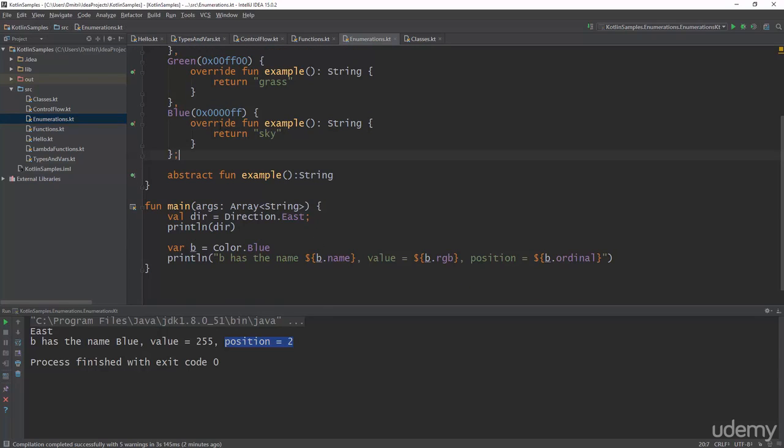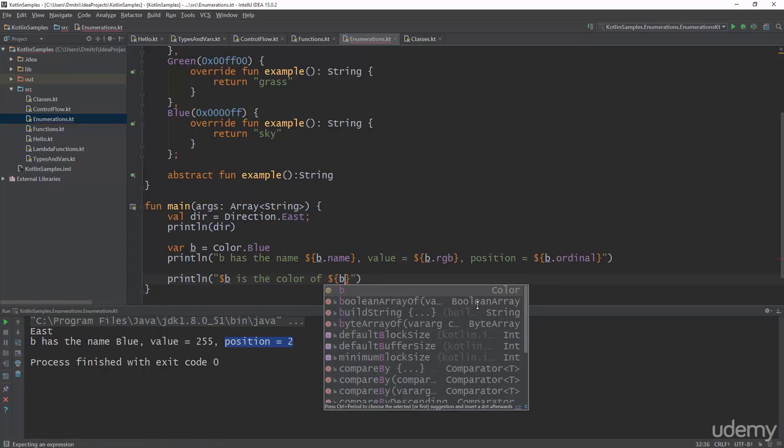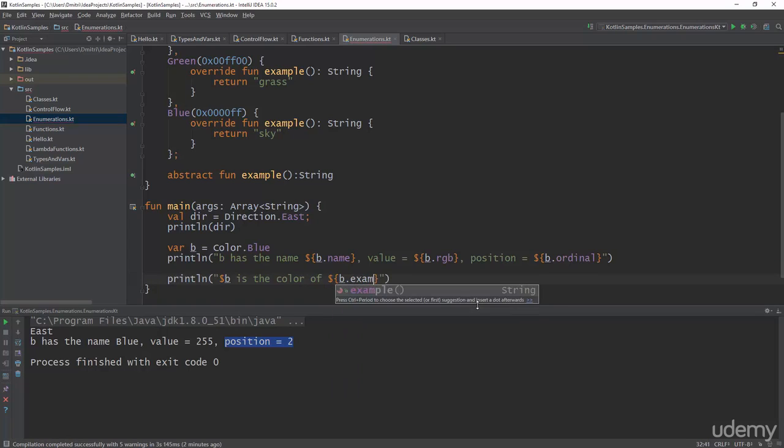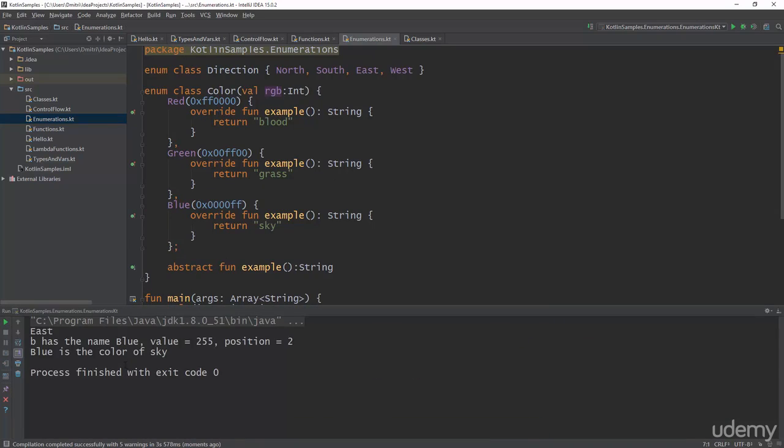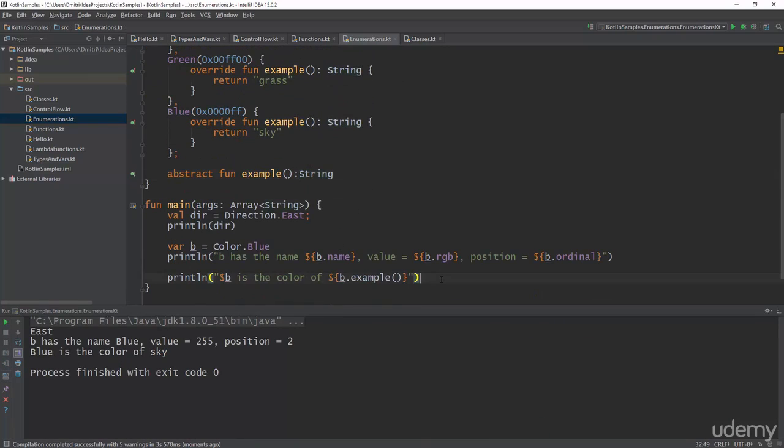Okay, so now that we have an override of some particular function, we can actually invoke this function on any of the members. So for example, what I can do is I can say something like println $b is the color of, and then use that function that we just made. So I can say b.example(). That's how simple it is to invoke a function. And if I run this on the color blue, then the output I should get is blue is the color of sky, which seems sensible enough.